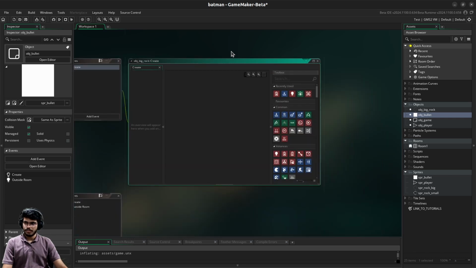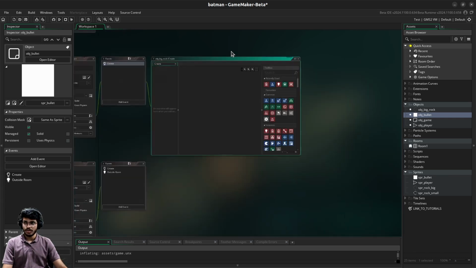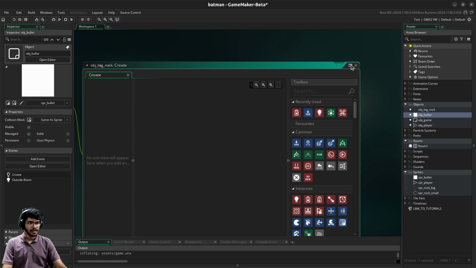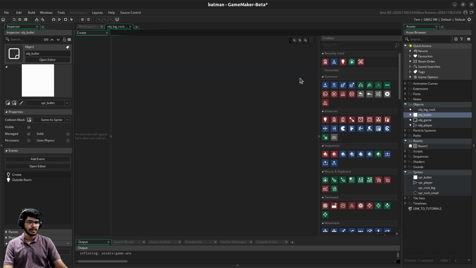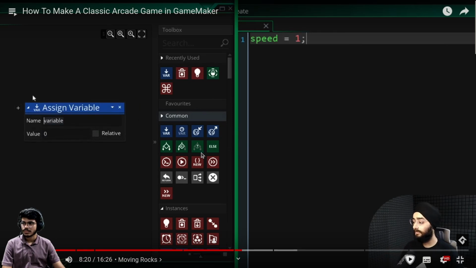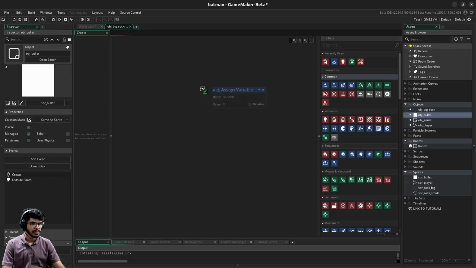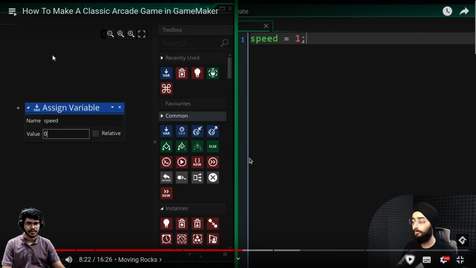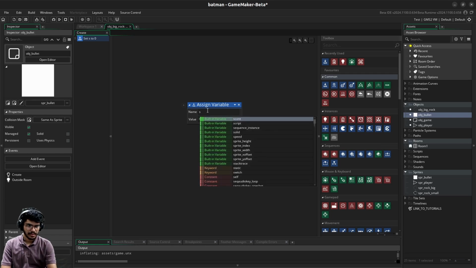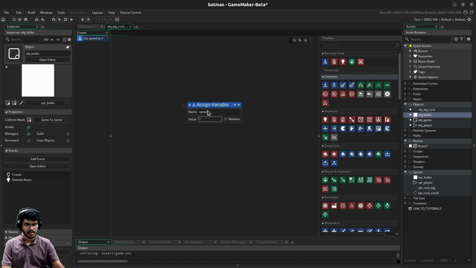Just a quick tip: by holding control and scrolling, you can do this. Just a few helpful shortcuts. First of all, let's set the speed to 1 so the rock moves at a slow pace, and then set the direction to a random value between 0 and 360, which is a full circle.